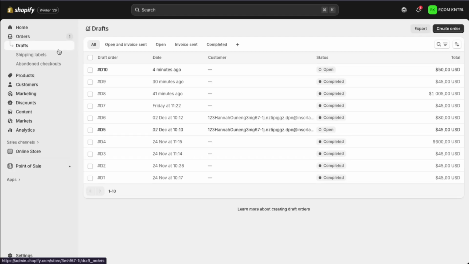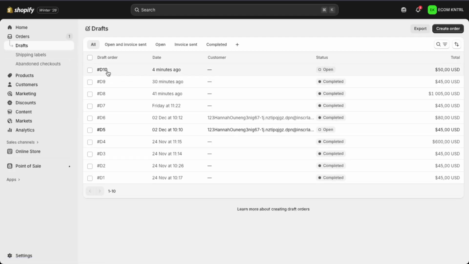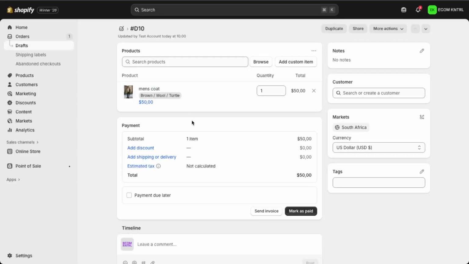Now, look through the list and click on the specific draft order you'd like to remove. It's a good idea to quickly review the details of the draft before you delete it, just to be sure you're removing the right one. Once you delete a draft order, you won't be able to recover it, so take a moment to double check.